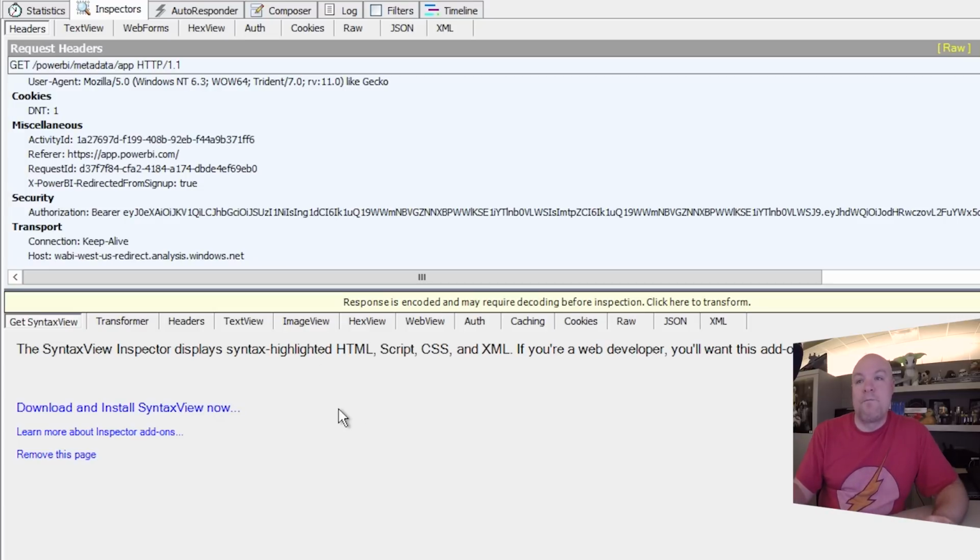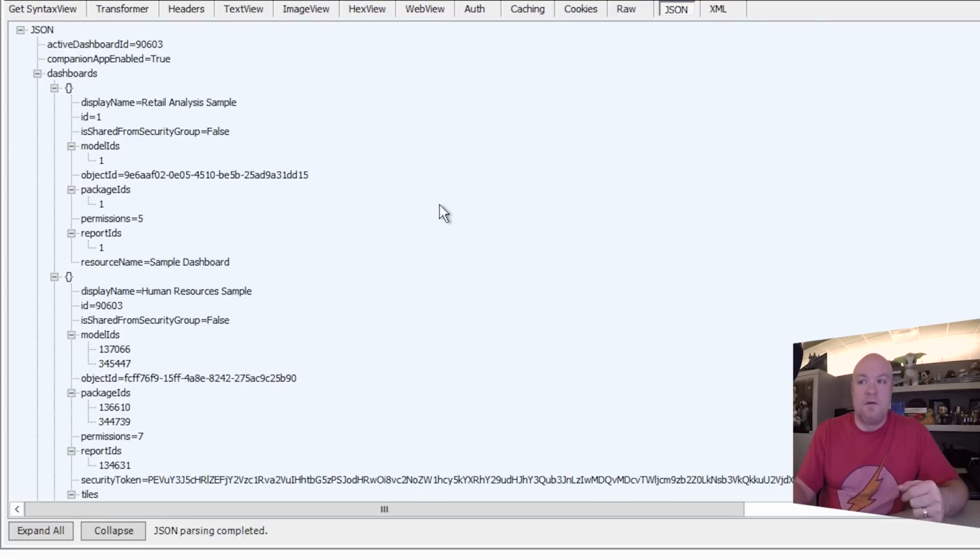On the response side, we're actually going to want to focus on the JSON tab. The JSON tab is what has the data that came back from that API call. And in here, we can dig into what's actually going on. First off, we can see what the active dashboard ID is. We can see a list of the dashboards. So in this case, we can see that I've got a couple here.